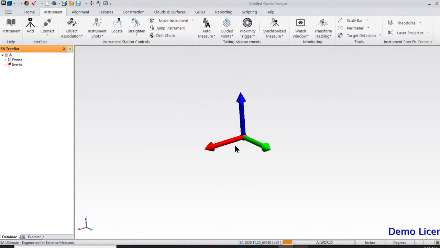So when you open up SA, this is going to be an empty file, a new file. You have your collection and your world frame. What we're going to be talking about at first is the inspection bar and just what that is.